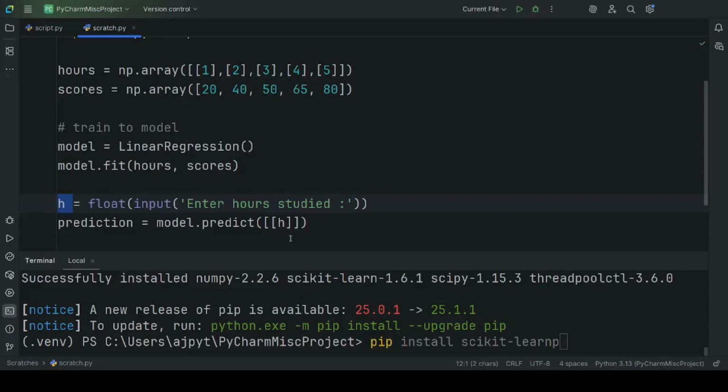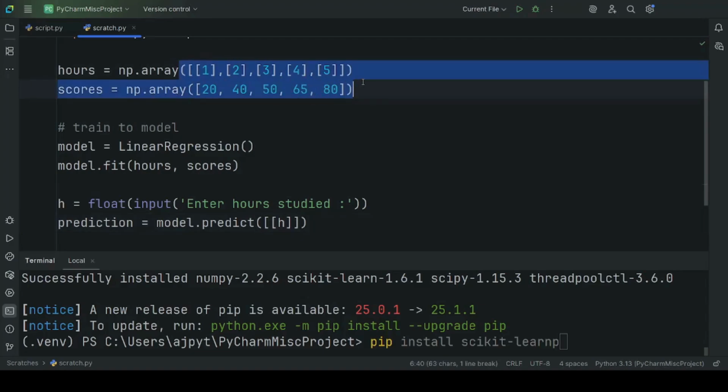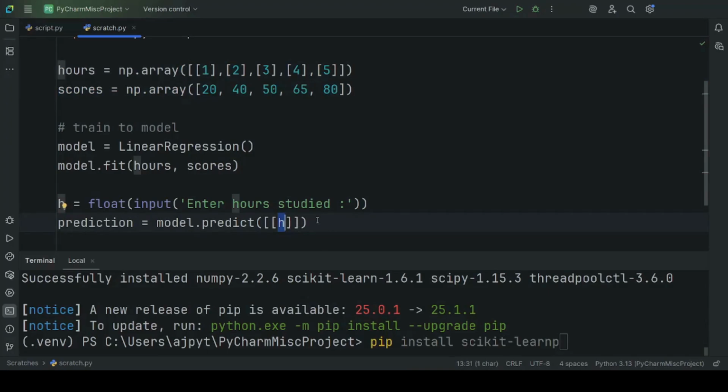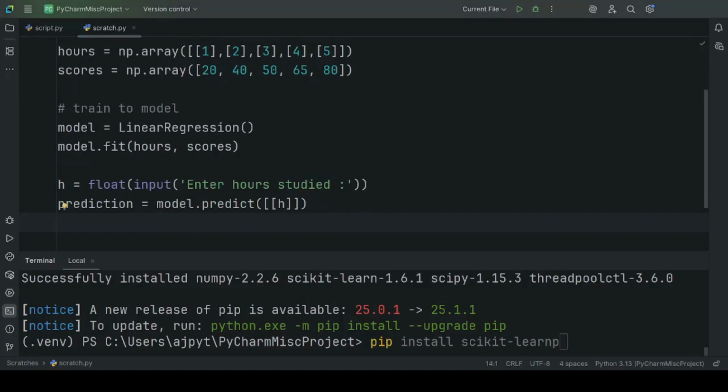So this hour I have given to the model, and this is the new data. This is the data that is entered by the user. This data was the sample data, and now the user is going to give the new data, and we will see whether the AI is basically able to predict the output or not. So I'm simply going to print the prediction. Now let us run this.